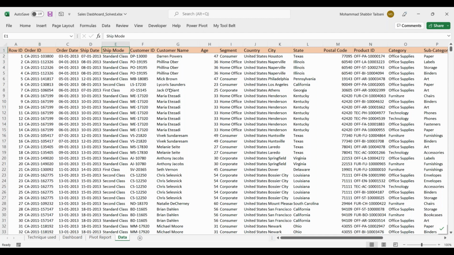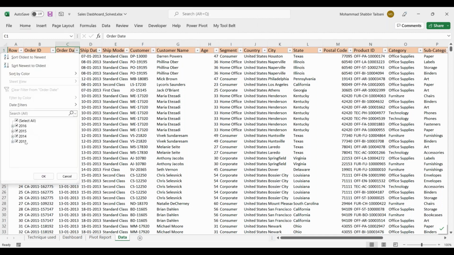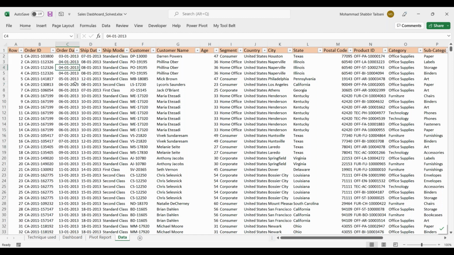So where we were, at the data tab, where we are trying to understand our data. So we have understood we have around 10,000 rows. If I quickly apply a filter here to understand order date, I can see this data is for how many years. This data is for 4 years, and that means 48 months. So we have data for 48 months, right?